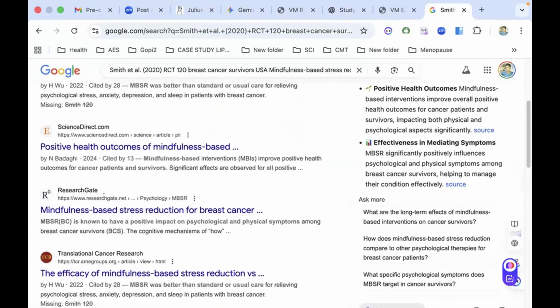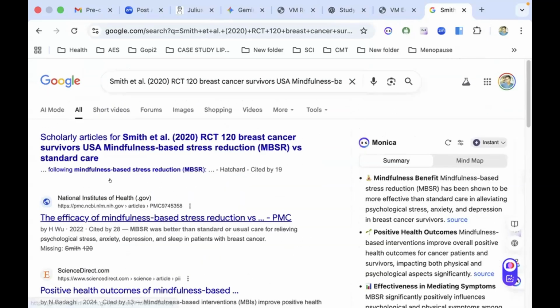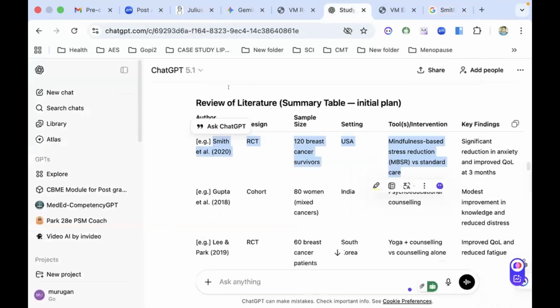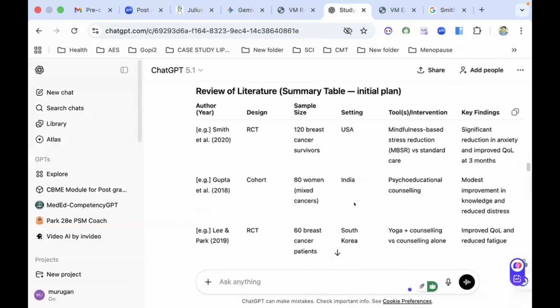See, we are not able to find it. So it could be a hallucinated reference. That is the problem with the AI. With the references alone, you have to check each reference, each study.